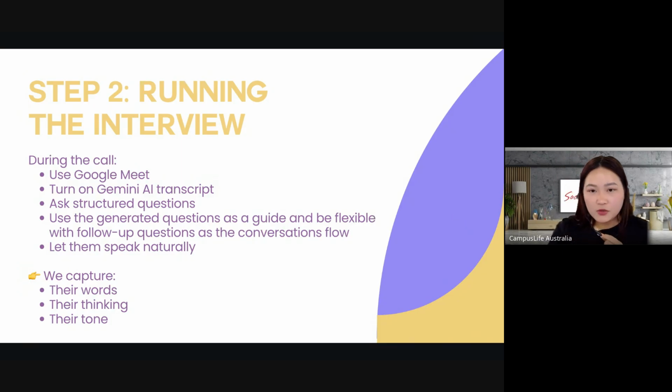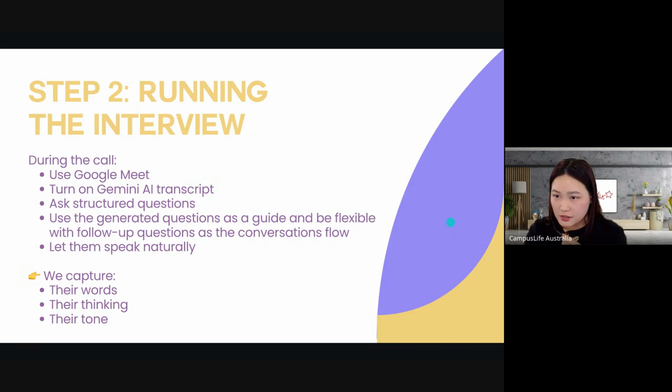Okay, step 2. Once you have those interview questions, you save them, of course, and then you run the interview with the client. During the call, you use Google Meet. So you log into your Internet Campus Live email, schedule a meeting with them, and then turn on Gemini AI transcript to ensure that you capture all of the conversation. You ask questions, and of course, use those questions as a guide only, and be flexible with the follow-up questions based on the conversation flow, because sometimes when you ask the first question, they might already answer the second question that you're supposed to ask them.